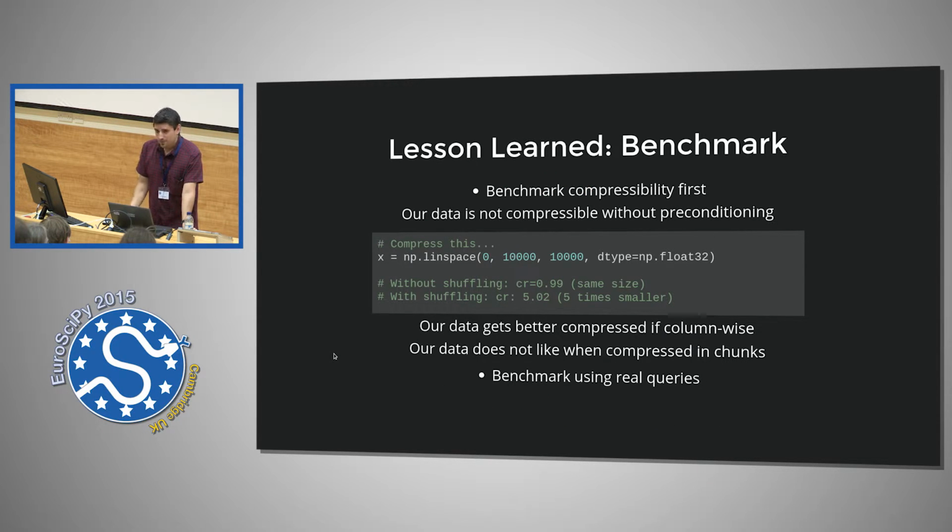The lessons learned by developing this library were that you really need to benchmark what really works. In our case, our data is not compressible without preconditioning, which means first you need to shuffle it, so you put bytes that are similar together. This is provided by Blosc, a library which has these nice Python bindings. Our data in many cases looks like this: it's just a time series of slowly varying stuff. So if you don't shuffle, you can apply any compression algorithm that you want, but you can't compress anything. If you shuffle, you do compress, and very much.